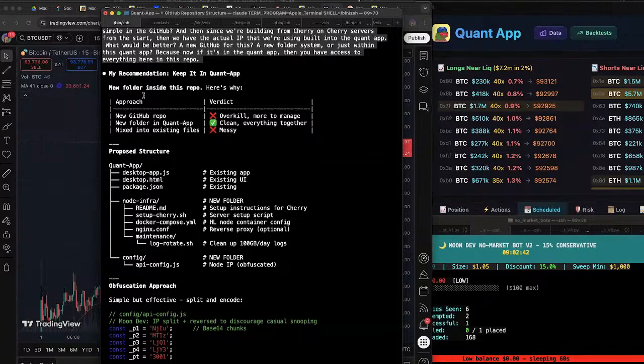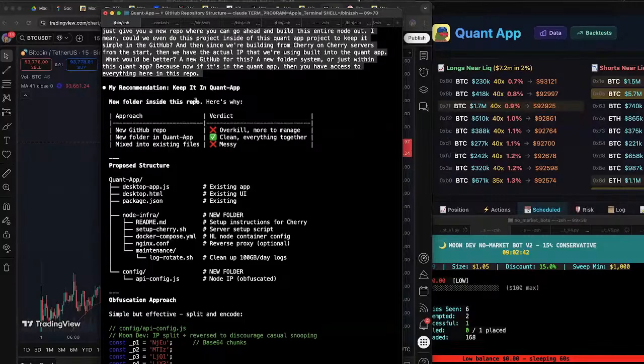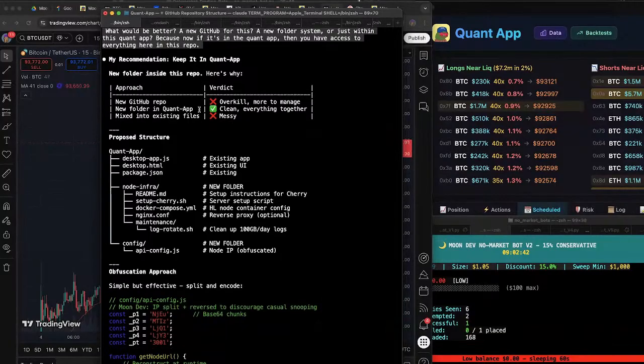Okay, keep it in the Quant app. New folder inside the Quant app here. Okay, let's get it. This is fire, dude. So we're gonna be able to build all of this internally.